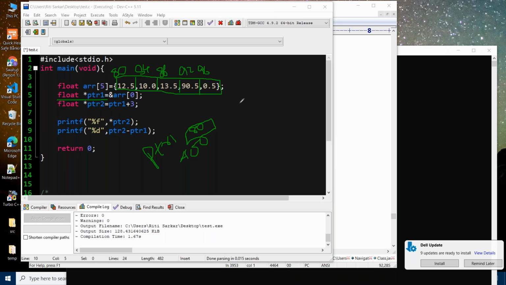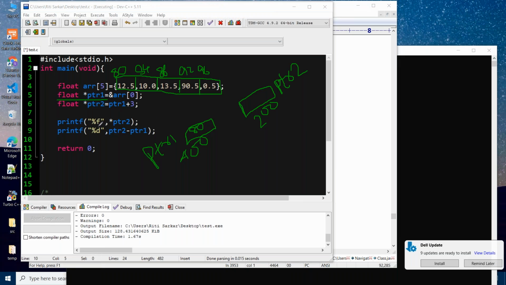Next, star ptr2. Float star ptr2. Sir, ptr2 is another variable. Normal or special? Special. It is having its own address. Yes, having its own address. Let it be 200. And what it is having is ptr1 plus 3. ptr1 is what? 80. Normal value? No. Address value means special value. Plus 3. Oh, 80 plus 1, 80 plus 2, 80 plus 3.